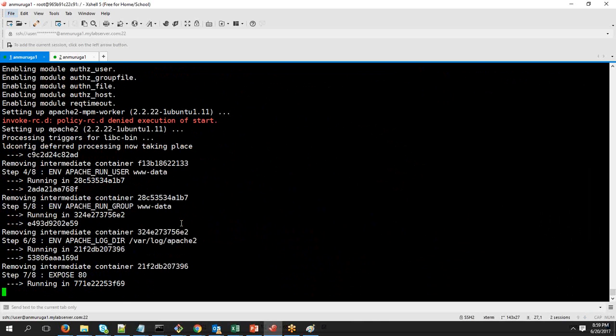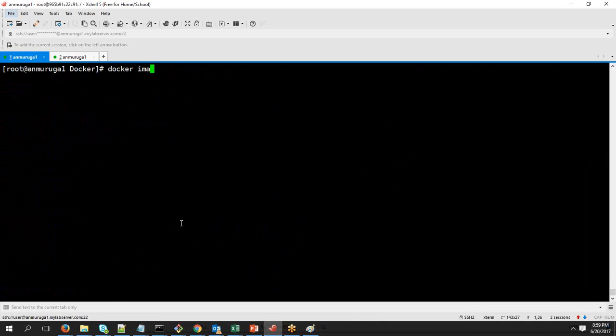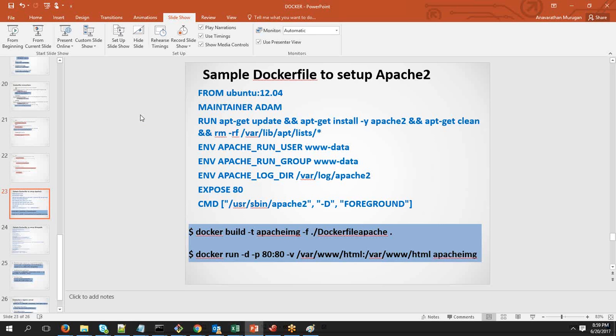You can see it's executing all the steps one by one. Okay, now you can see we have created a new image called Apache image. So if I have to create a container from this, what do we have to do? Specifically, now I'll be using this command. So let's try to understand this command first.